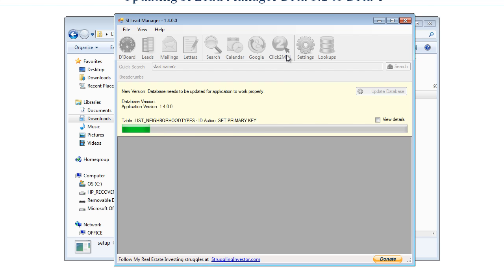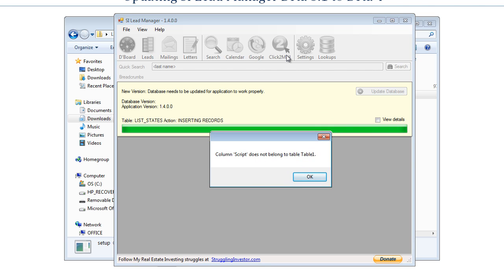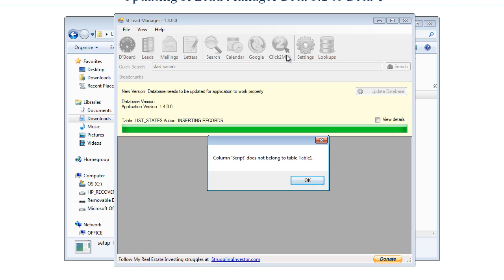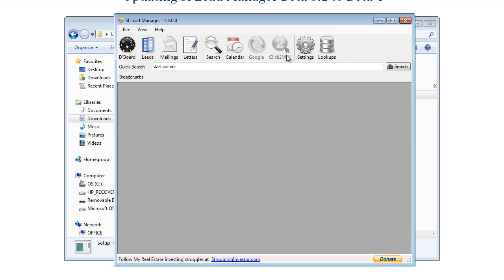I'm gonna keep the video going even if I stop talking, because I want you to get a sense of how long it actually takes. If you happen to get an error message like this, the column script does not belong to table 1, that's okay. Just click through, hit OK. Now it's all done. SI Lead Manager Beta 4 is ready for you to use.